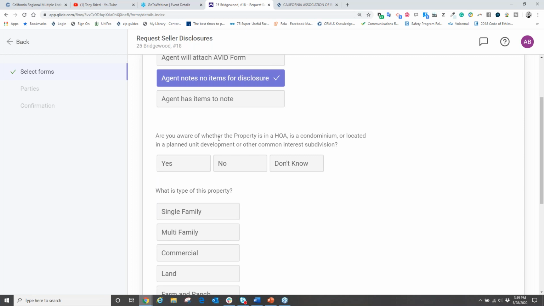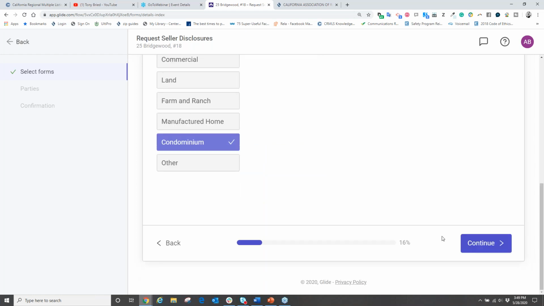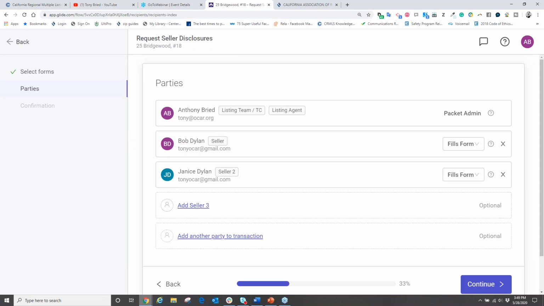By the way, am I aware of the property being in an HOA? Yes, no, or I don't know. In this case, no, the property is not in an HOA, as an example. Here it defaults with the property type based on what's written on the contracts. From here, we can hit continue. Now this is where we're going to have a lot of fun. Right away, I'm the admin of this session. I'm their agent. I'm in control whether I can cancel this or resend it.